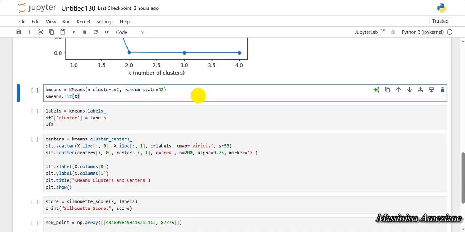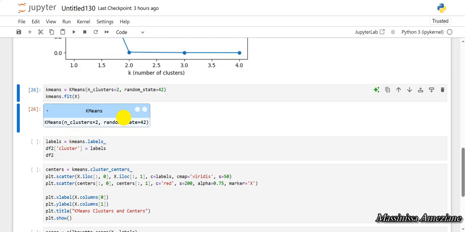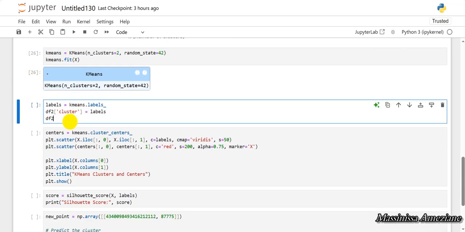Random state doesn't change things here. Kmeans dot fit x, here we fit our model on the data. Control enter. Now this is our model. Now let's label our data. So using this, actually it helps us here dot head. Using this helps us to label all our observations depending on the cluster. I give my data a cluster.